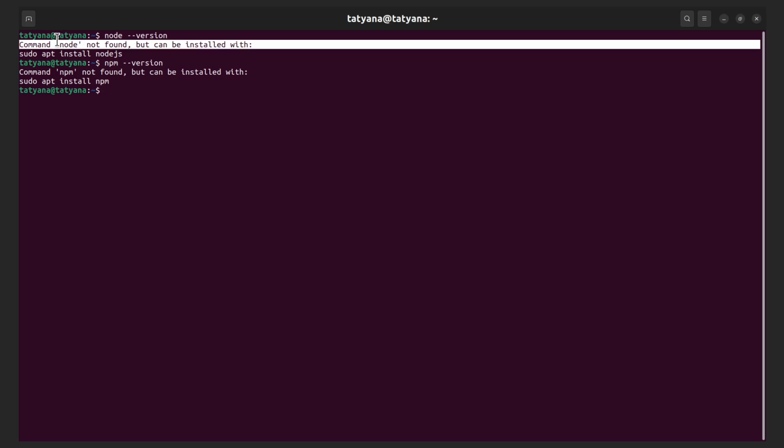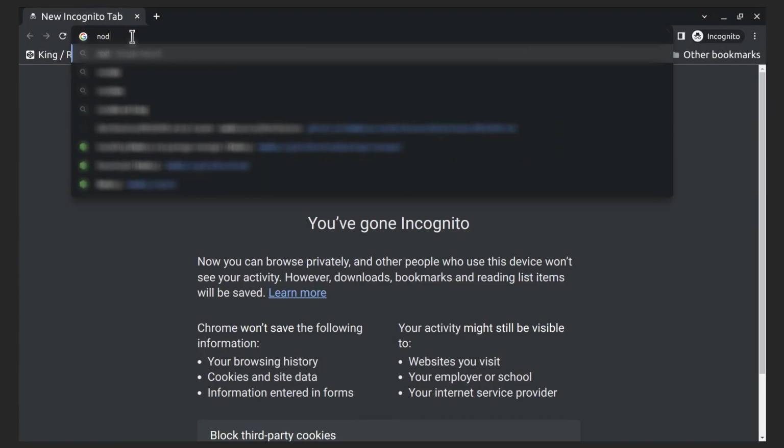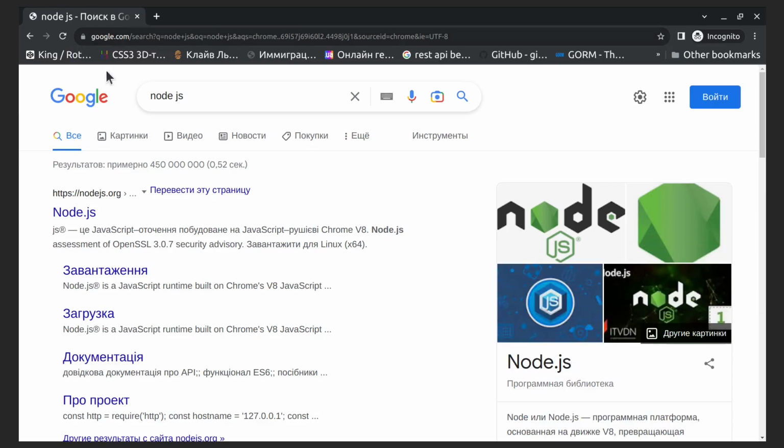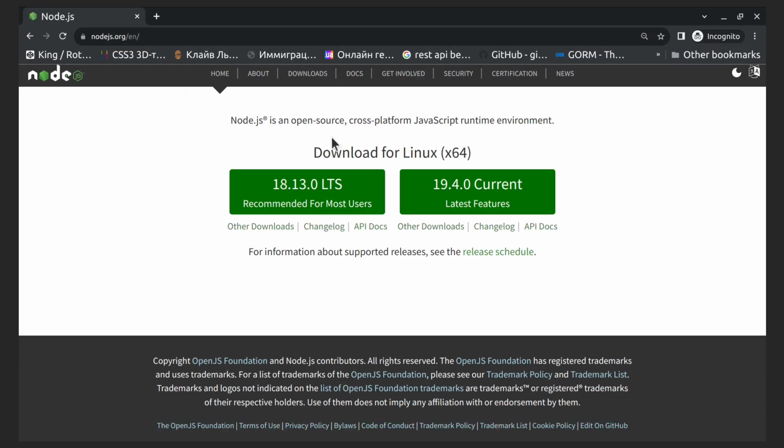This means that the next step is to install Node.js. Let's go to the Node.js official site. And at the time of recording this video, 18.13.0 is the long time support version, and I'm going to install exactly this version.